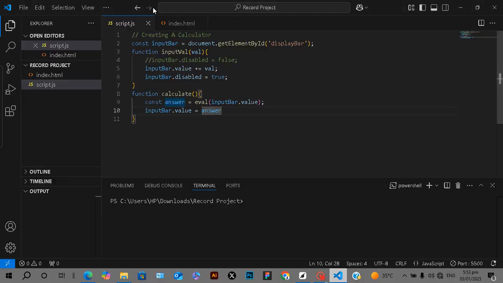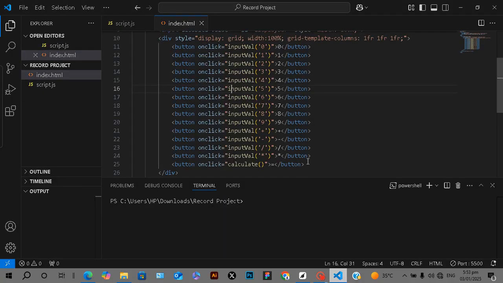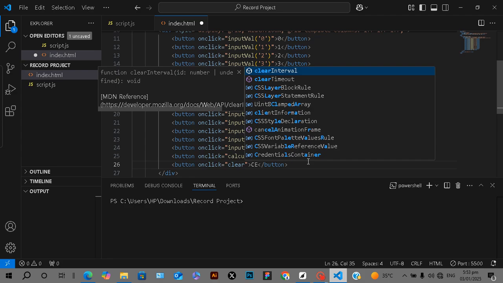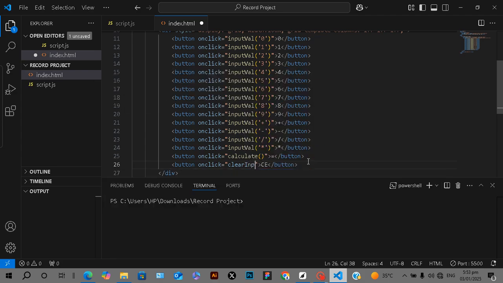So let's create another function. Let's create another button right over here. What does the button do? The button is just to erase everything off. Let's call it clear input. It should just clear the inputs. So we have now created a button.